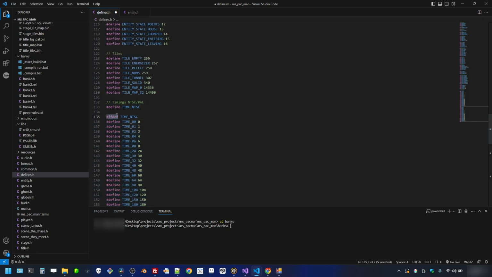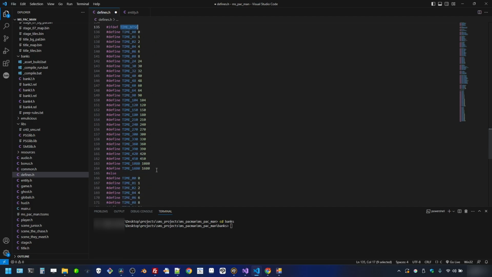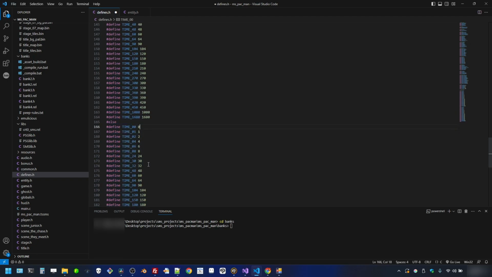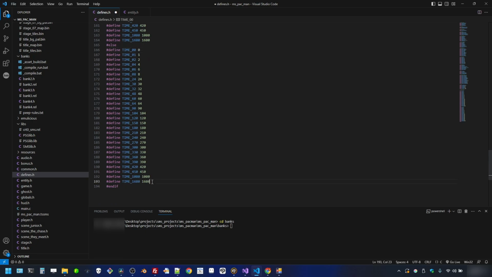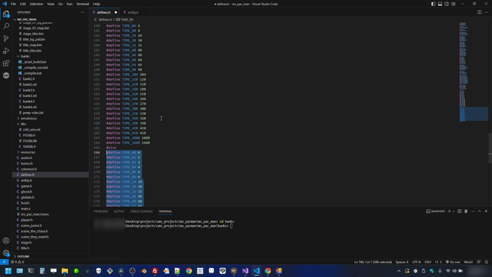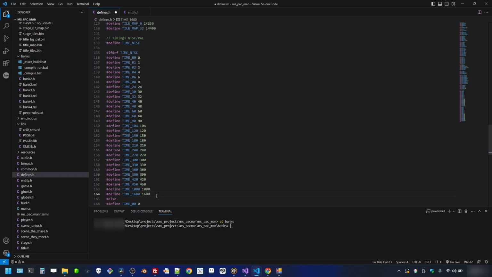What this pre-processing or pre-compilation directive is saying is, if we define time NTSC, then we're going to use these values for our timing. Else, we're going to use these values for our timing. And these ones here are the PAL entries. They look exactly the same as the NTSC because I never defined them. That's something I'm going to do in the future. So those are the PAL values that we will have to adjust at some point in time.